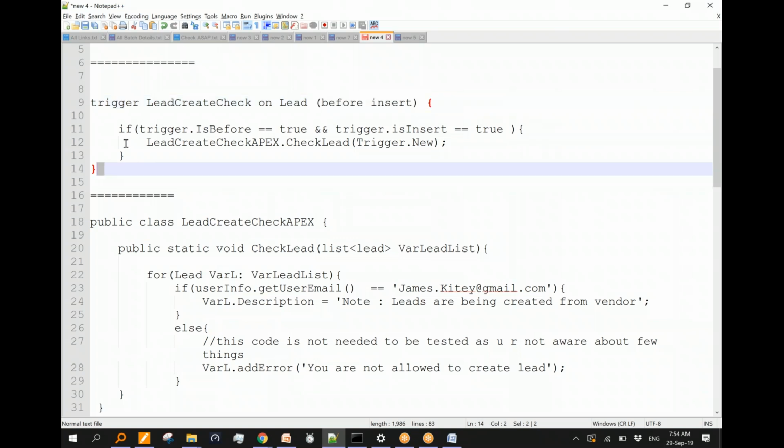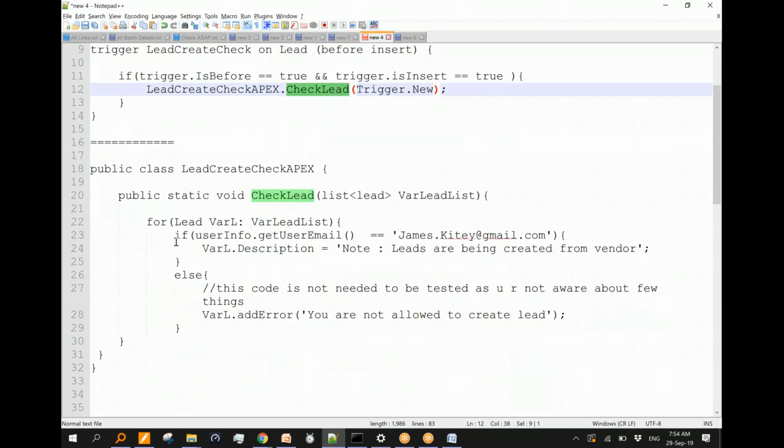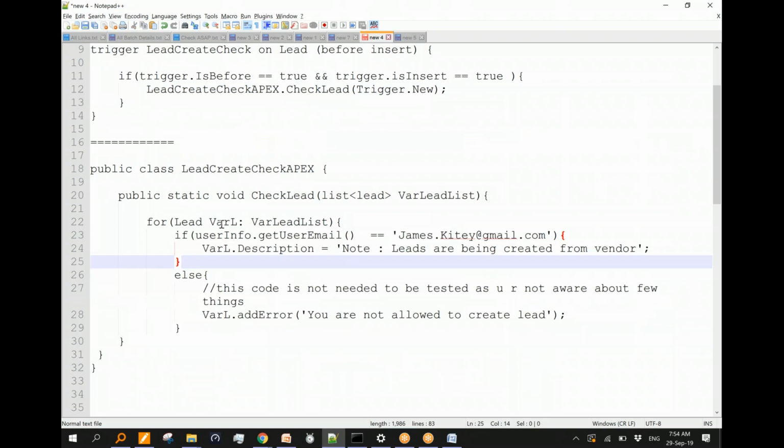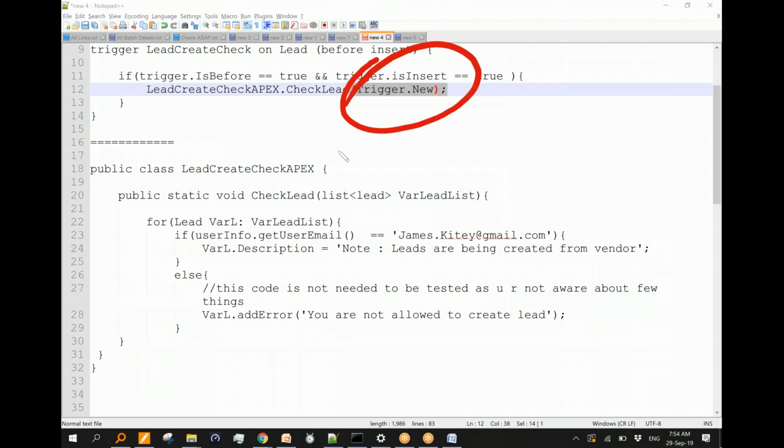Then because of that, the trigger will be called. If the trigger is called, this class will be called. In this class, this function will be called. Now you are here. Now it will definitely get one record, because in trigger.new, the record which you just inserted will be there. Whatever sample records you create for testing purposes will come here in trigger.new. So definitely this for loop will succeed and an entry will come.